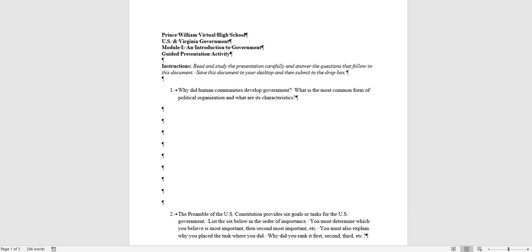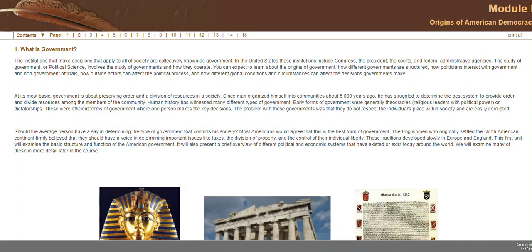Once you save that document to your desktop, then you're going to come back over and upload that to the Dropbox. So you read through the entire presentation, you answer each of the questions in the Word document, you save the Word document to your desktop, and then you upload that to the Dropbox. So we're going to practice that right now.